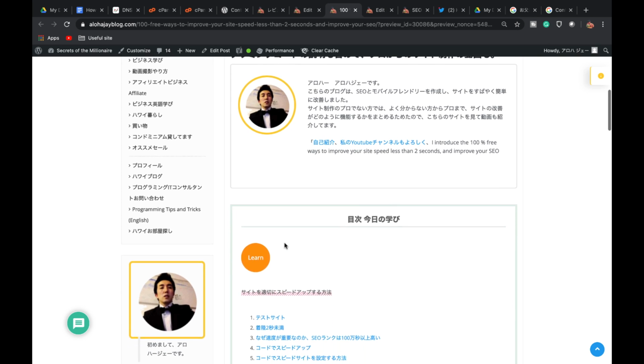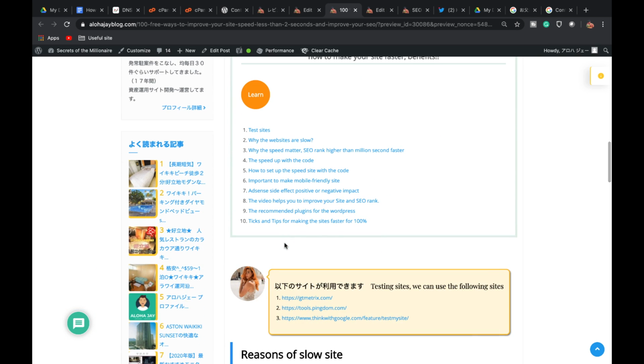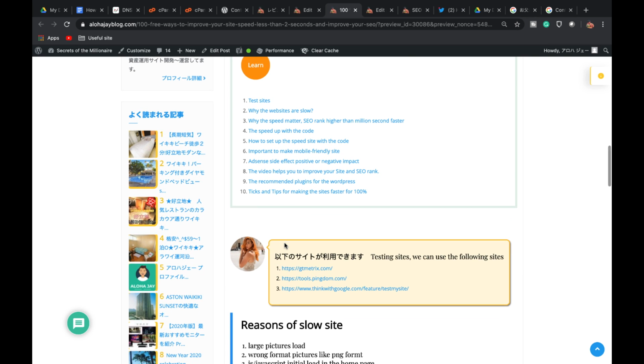There are a number of ways to do it. So now there are test sites, why websites are slow, why speed matters, SEO rank higher with milliseconds faster, speed up with the code, and how to set up a speed site with the code. It's important to make a mobile friendly site, and the AdSense side effect, positive and negative impact.